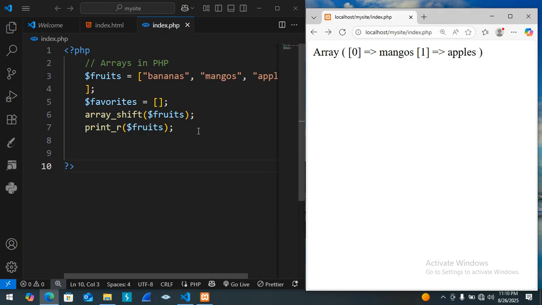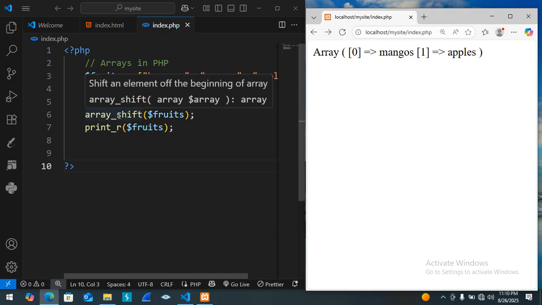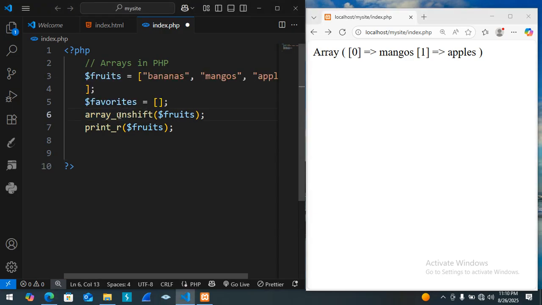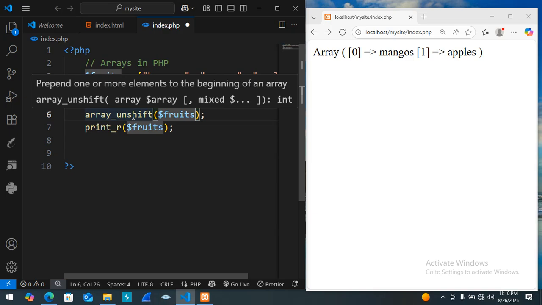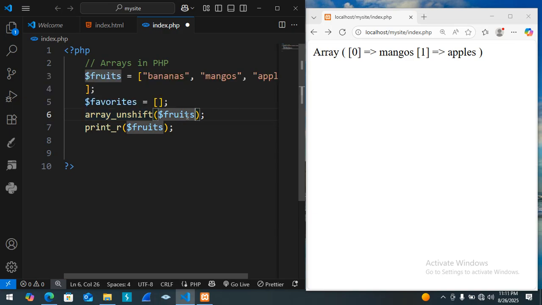So let us look at another one, which is unshift, and that one we use to add at the beginning. If we come here and use unshift, and hover over this function, it is going to take in an array, and then it is going to take in a position, like a position int.